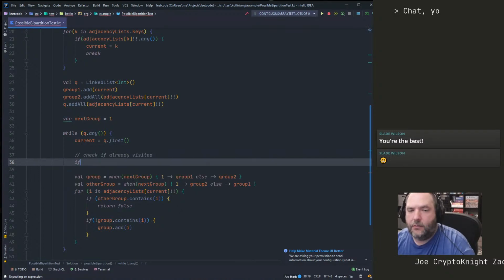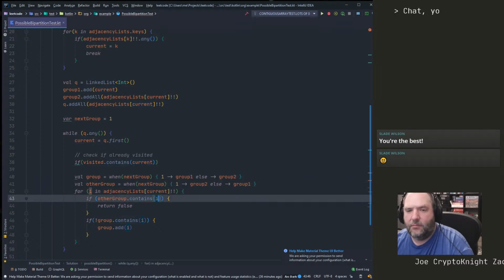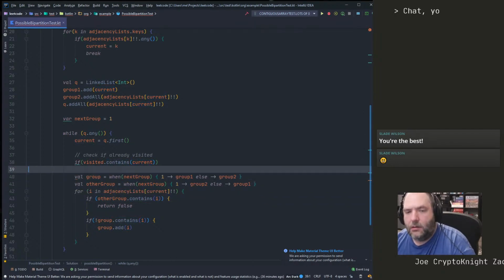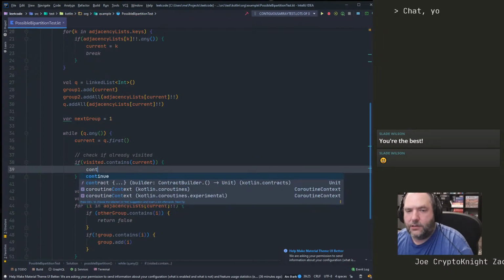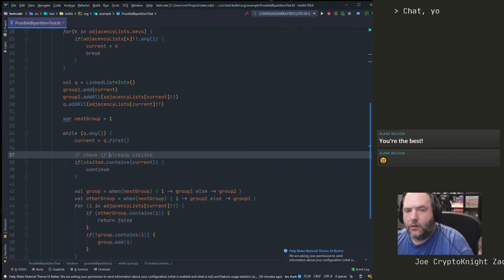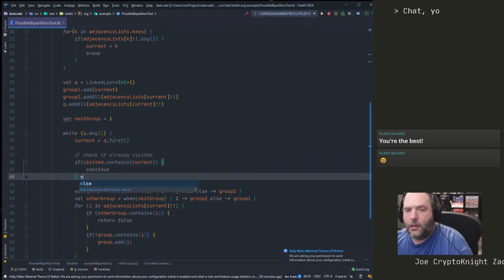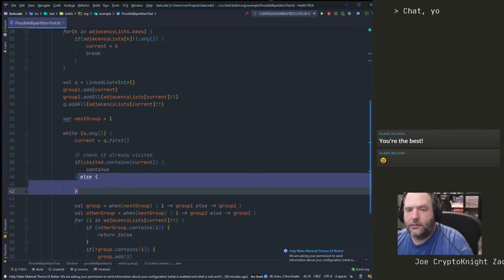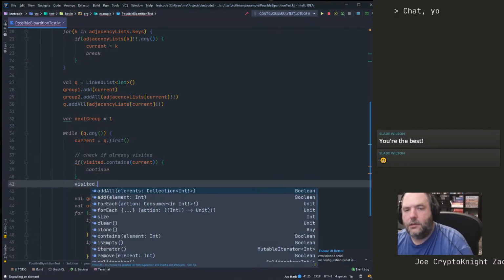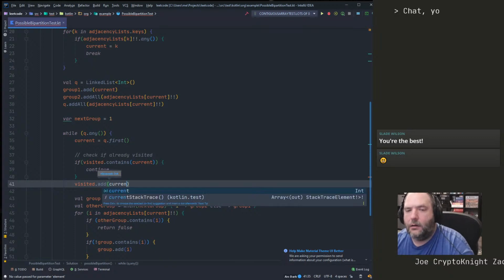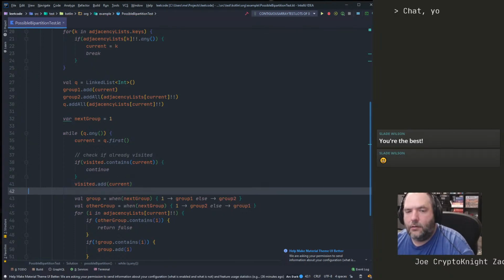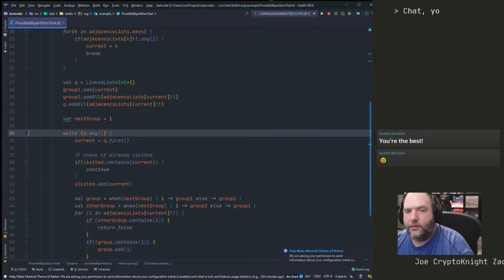So if visited dot contains my element. Where did I get I from? Oh, okay. If I've already visited this, then we can just continue. We'll go back around and get the next item. Else, well, I don't need else. Visited dot add current. Okay, then the last thing we have to do is toggle this group.